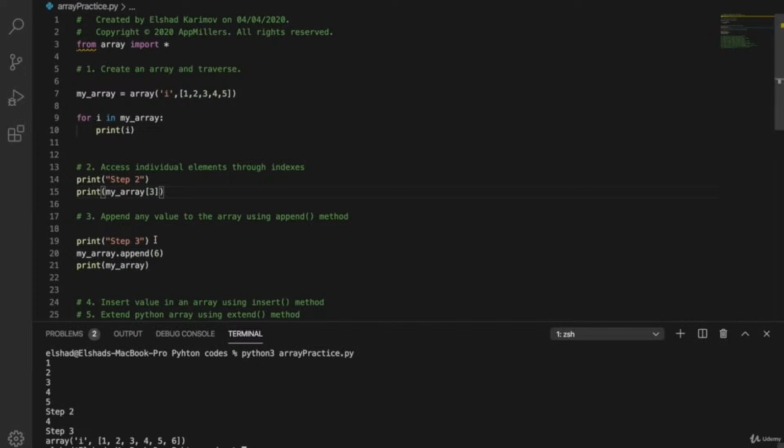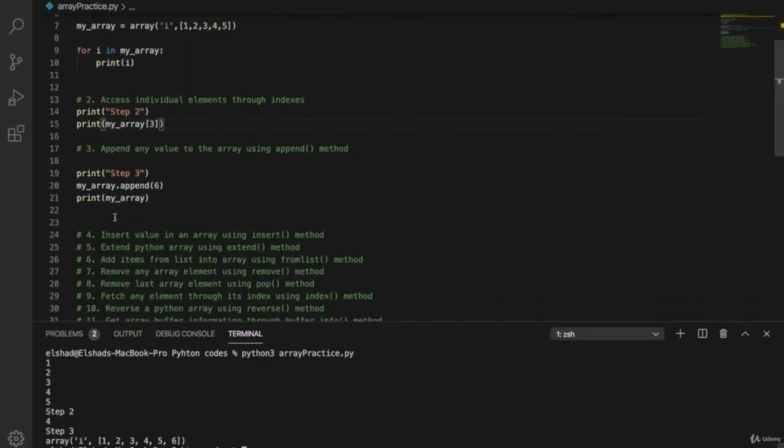As we said before, if we are adding an element at the end of array, the time complexity for this operation is O(1). So by using append function, we can add an element at the end of array very fast. So let's continue to the next step.